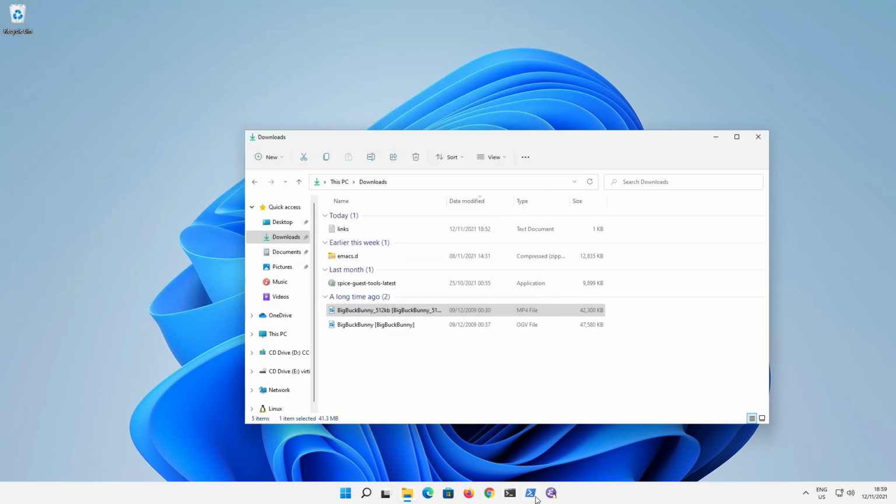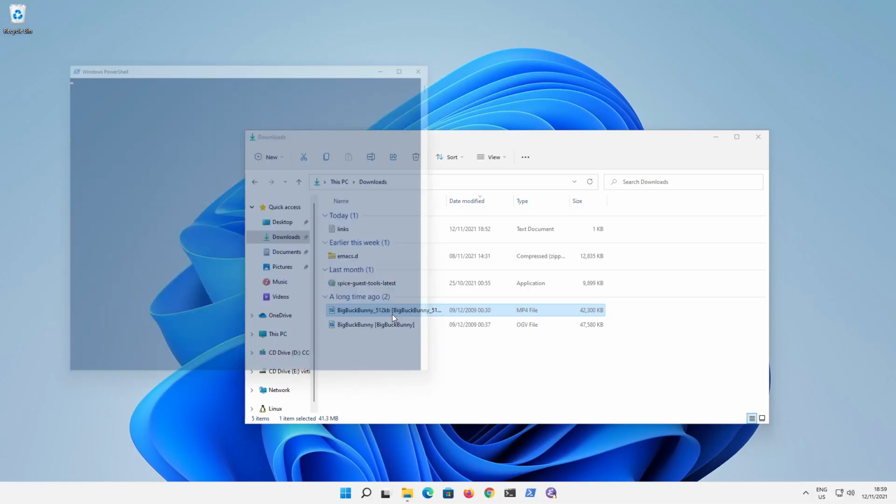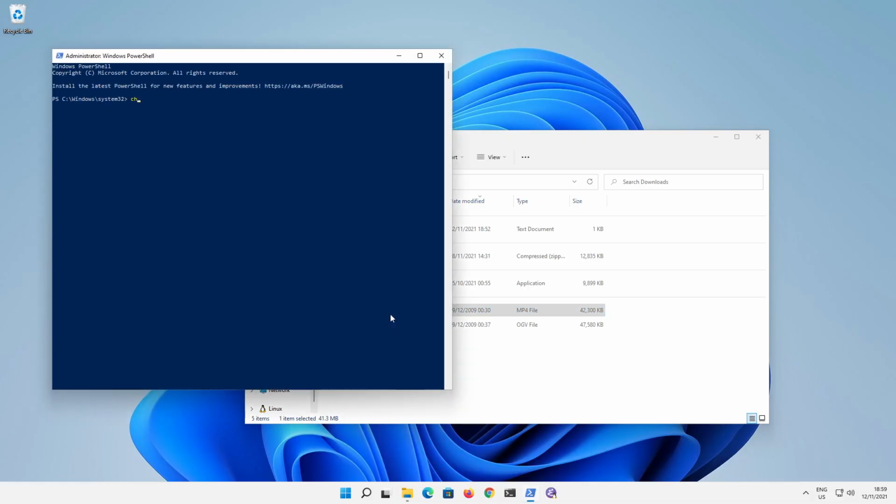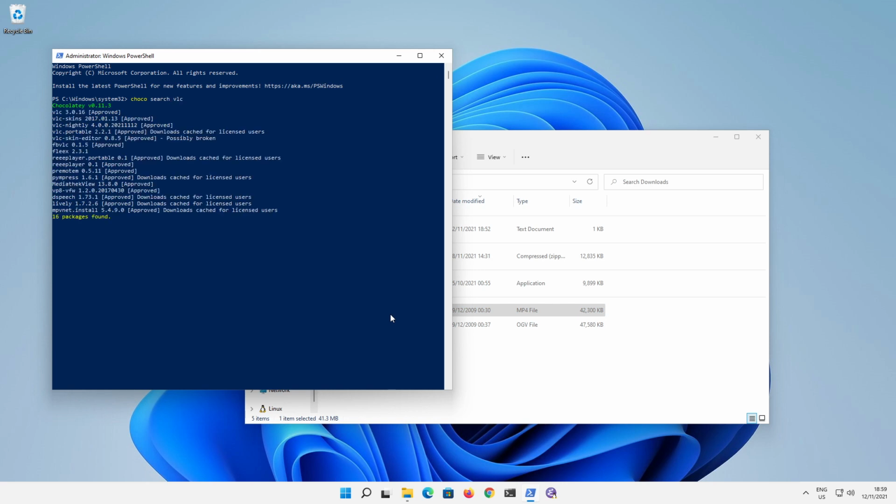I'd come across here, open that as administrator, choco search VLC, and you can see VLC listed here, approved. So I could just do choco install VLC, and again it's going to prompt you to accept the license usually at some point, and you just do Y or A.